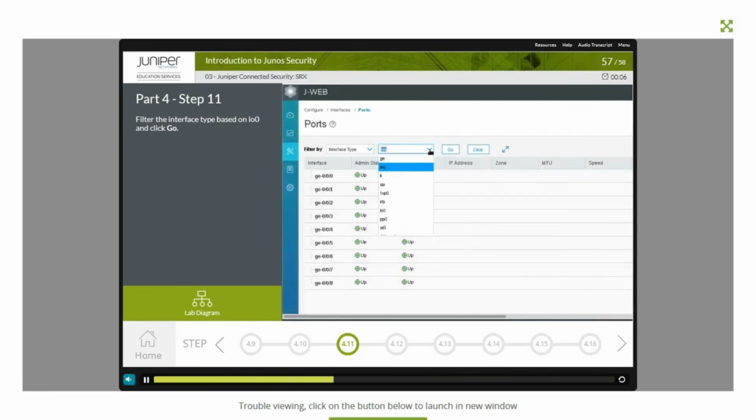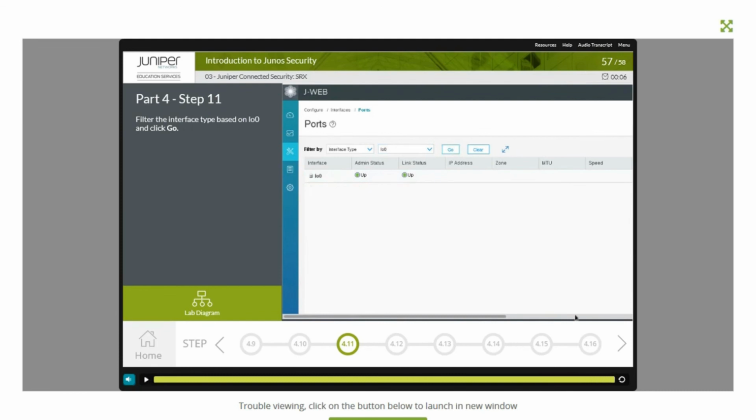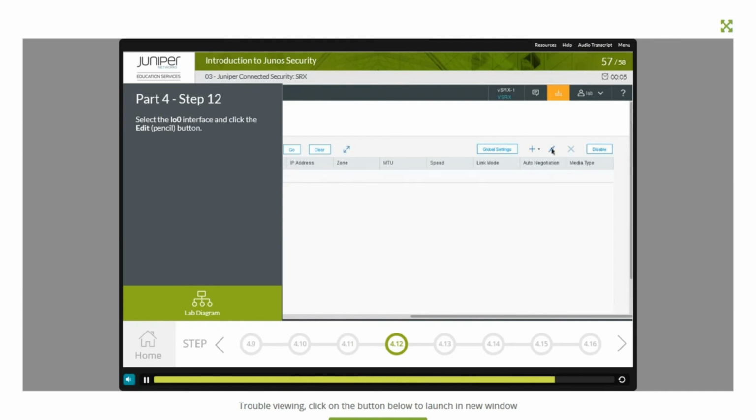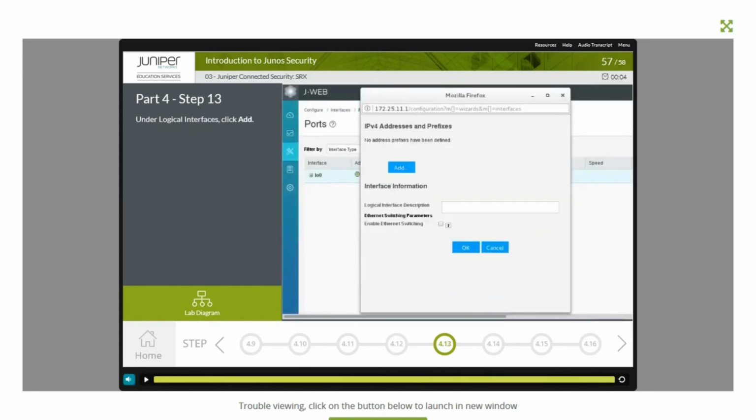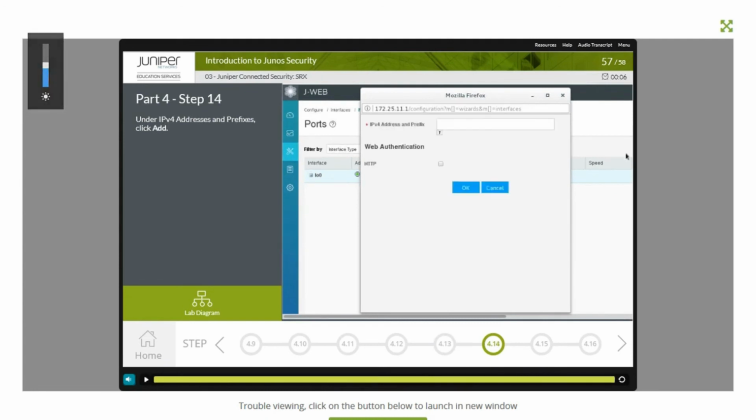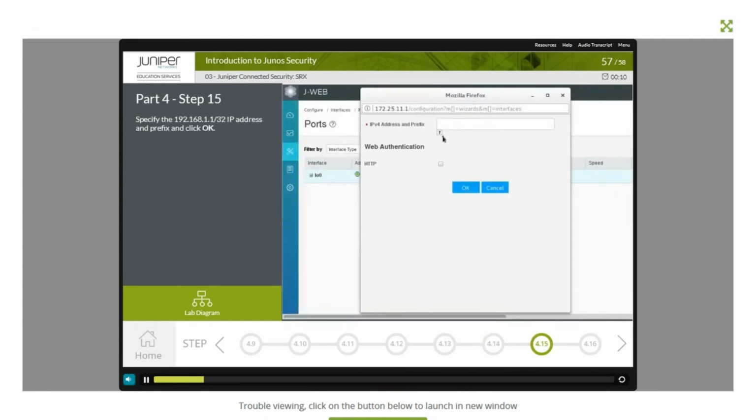Filter the interface type based on LO0 and click Go. Select the LO0 interface and click the Edit button. Under Logical Interfaces, click Add. Under IPv4 Addresses and Prefixes, click Add. Specify the 192.168.1.1/32 IP address and prefix and click OK.